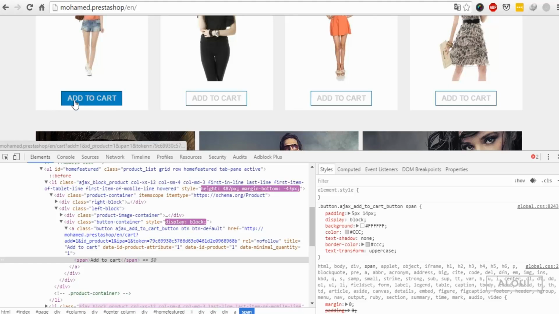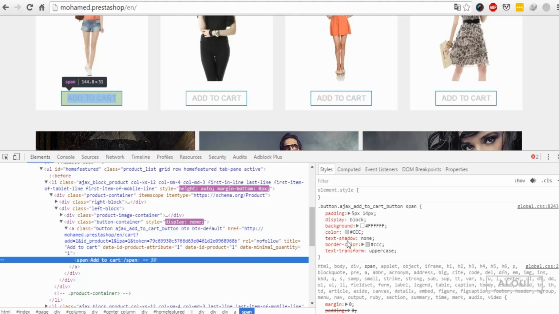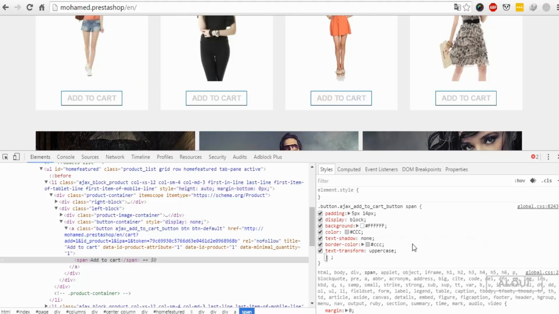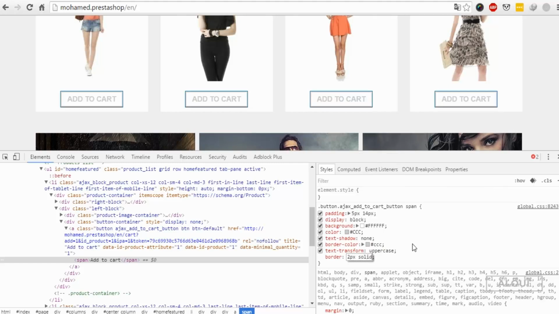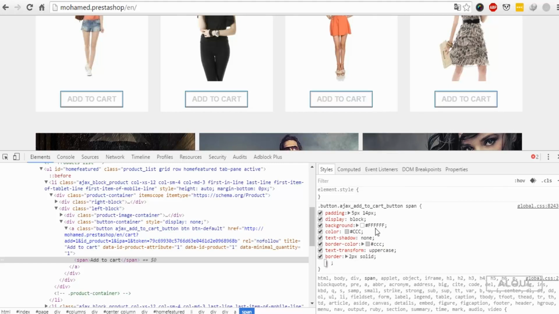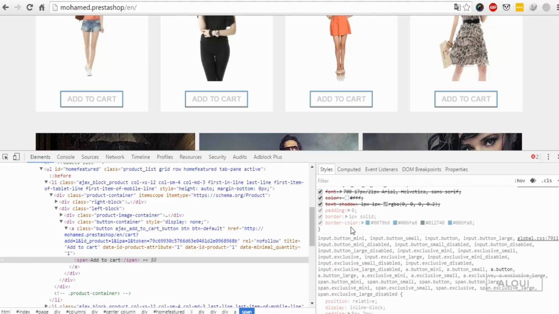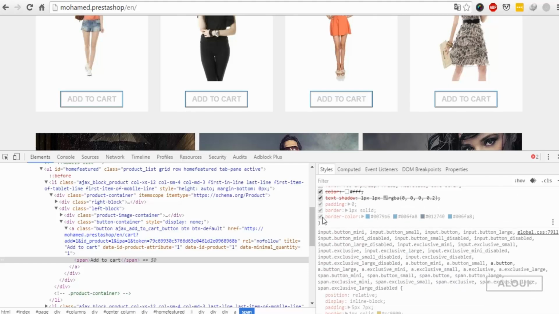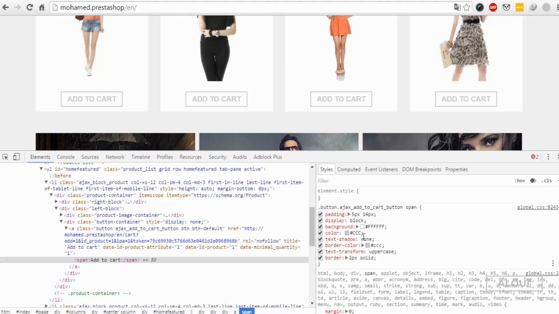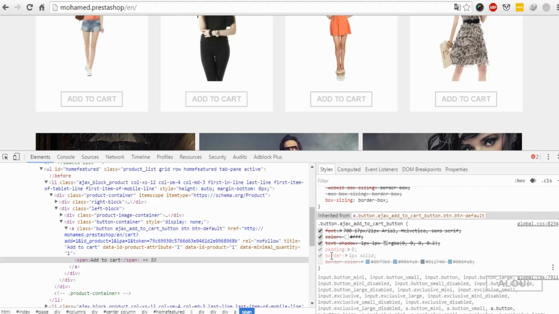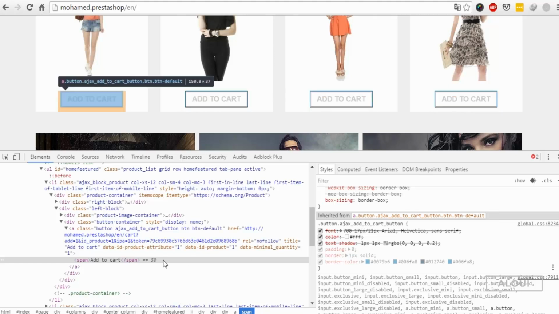Okay. The border is not that good. We need to set a border of 2 pixels solid. But we have some other weird stuff that I still don't understand where it came from. We have border here. We have border color here. Border color. I said it's important. Let's turn this back. So we have the Ajax button.